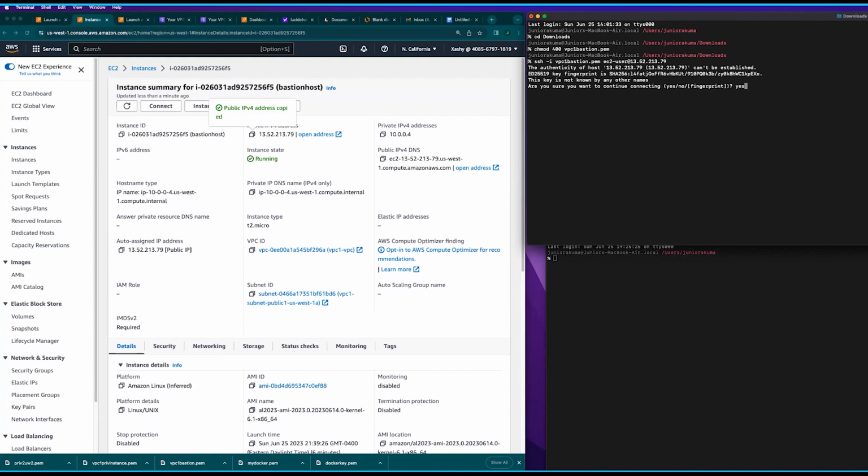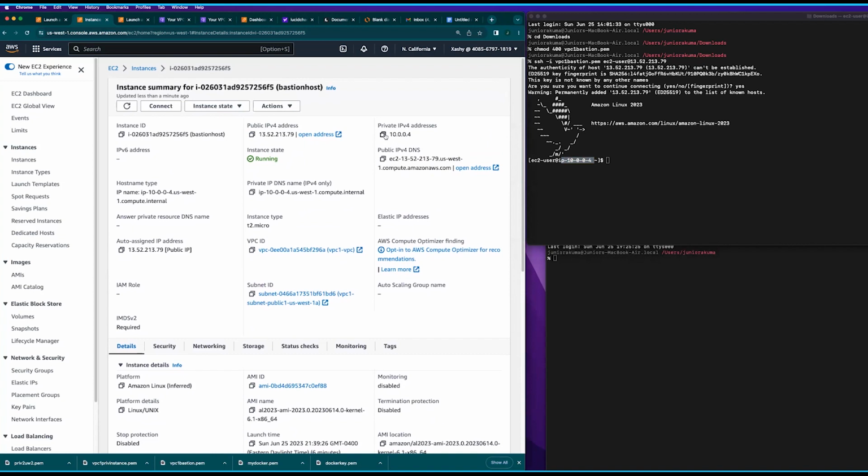So I'll say yes, connect me to the bastion host. Good. So you can see I'm connected to the bastion host, and I can confirm that based on the IP address. You can see it is 10.0.0.4. That's the private IP address of the bastion host. So you can see that I am in the bastion host.